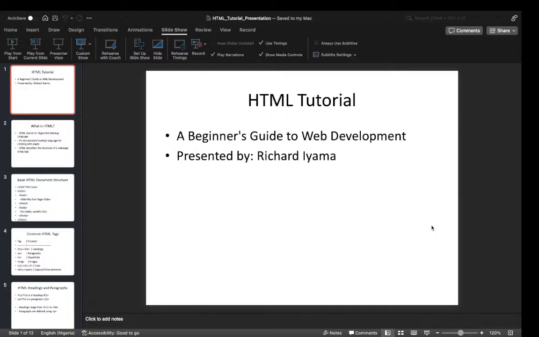Okay. What we have here, HTML, a beginner's guide to web development. My name is Richard Iyama, and I work with Siyama Software Solution. Okay, let's move. What is HTML? HTML stands for Hypertext Markup Language. It's the standard markup language for creating web pages. HTML describes the structure of a web page using tags.